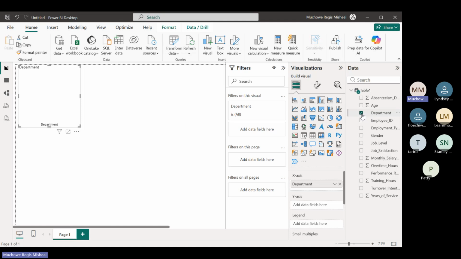When we tick department, it's now appearing on the clustered bar graph there. It's now written department and department. What do you think, why are we not seeing columns or bars? What's the problem there? If you have got an answer, you can shoot. What do you think, department? We are not seeing the whole bar graph.